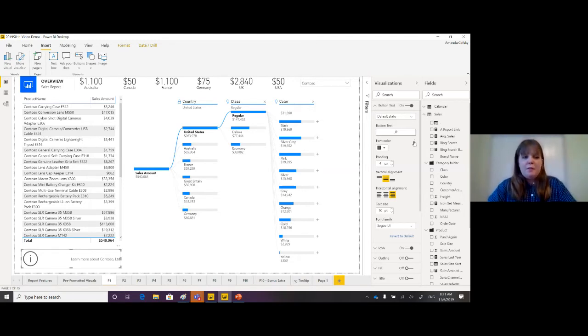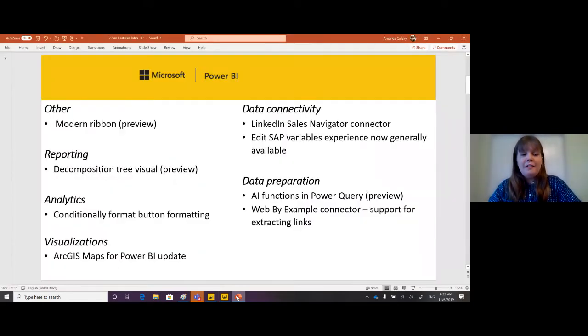Another use case could be potentially for the formatting, to be able to make a button look disabled or enabled depending on certain states of your report. So again, we are continuing. This is a long journey, so you'll be looking for future updates, and you'll also see some more conditional formatting improvements coming your way.